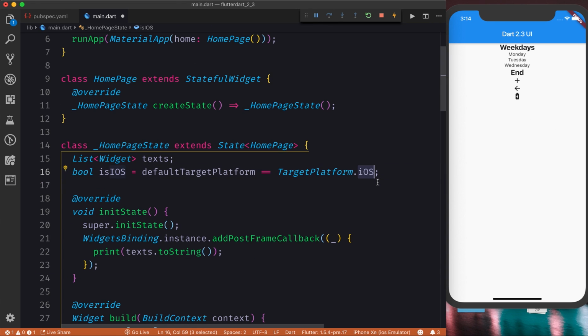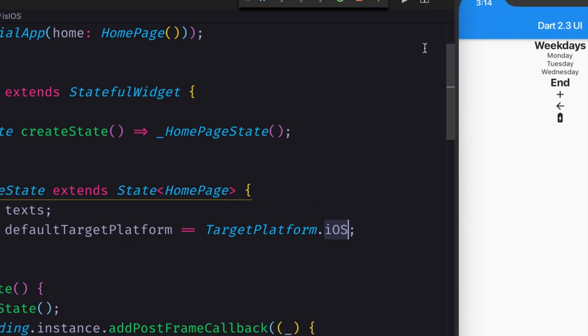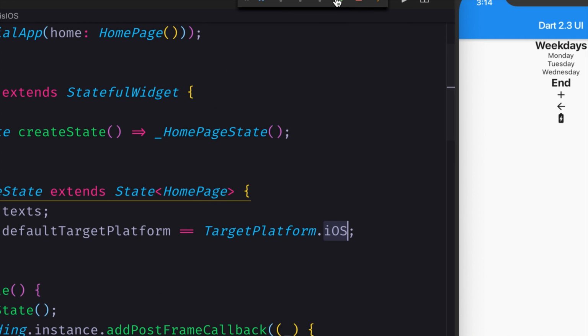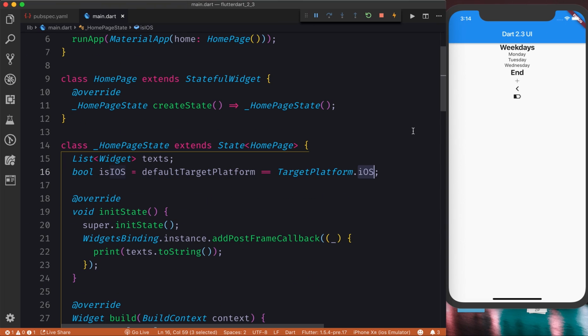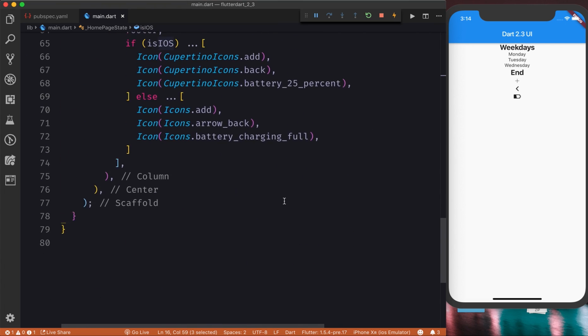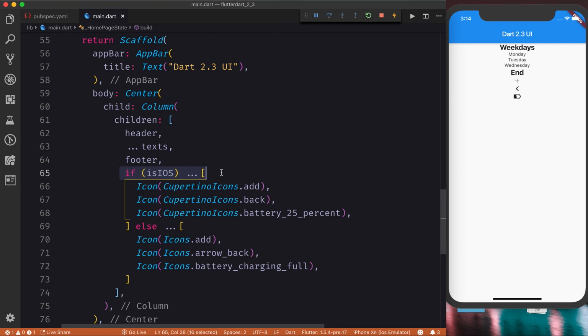And if I go back to iOS, I'll just do a hot restart and see the icons. Okay, this has changed to the iOS ones. So this is the concept behind this different kind of collection if and for. And then we can do something more than this. We can compose elements, we can write something like this, which I'm going to show you.